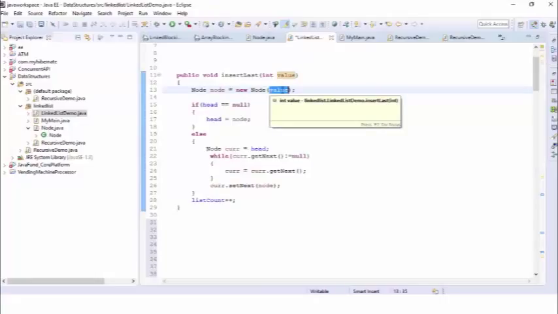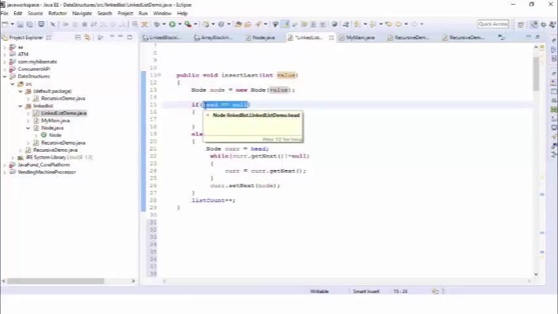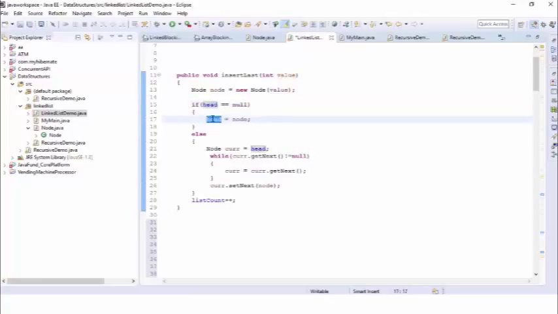Then I check if head is equal to null. That means currently no other node has been inserted in the linked list, so I am inserting the first node. In that scenario head would be null. Then I make head point towards the node. That means I have inserted my first node and head is pointing towards my new node.